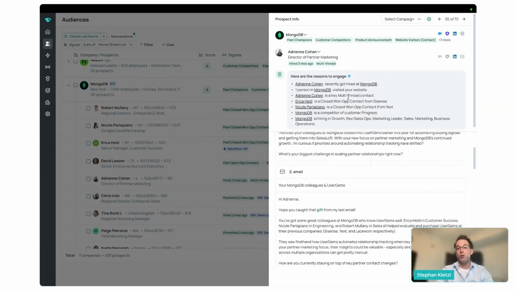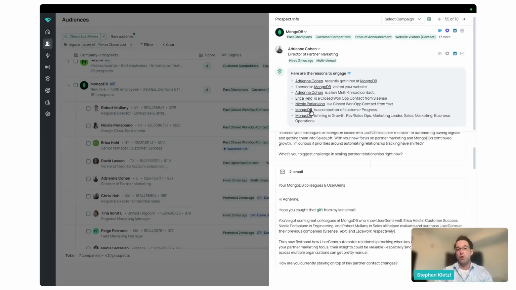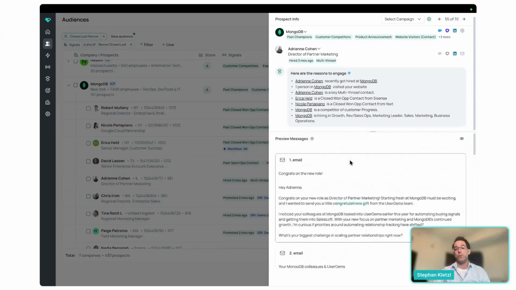Also here, we see all the information, all the reasons to engage with her and with MongoDB. The closed one-up context, the fact that she was hired recently, someone visited our website. MongoDB is a competitor to one of our customers. And also here, all that information is used for the messages.